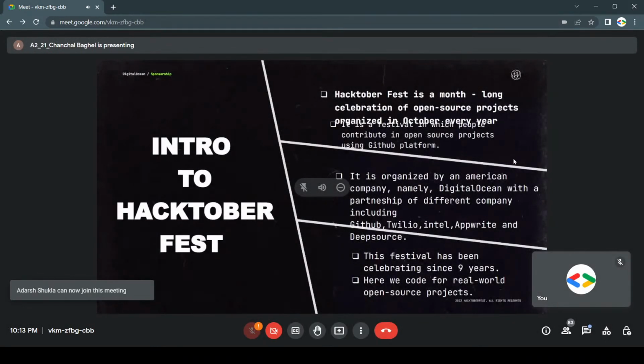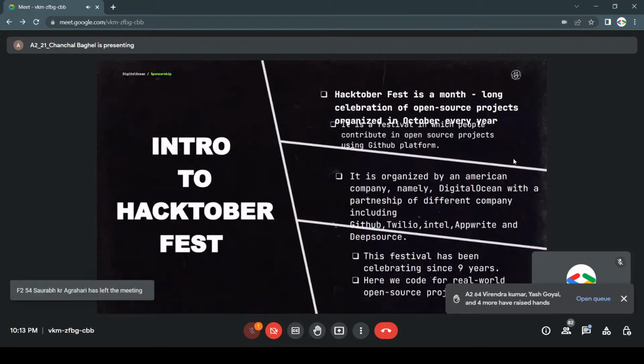Hacktoberfest amazing. Okay. Then what is Hacktoberfest? Hacktoberfest is the world's largest festival of open source project contribution organized by Digital Ocean in the month of October every year. In this festival, people make their contributions to the projects which are available on GitHub. We will give you an overview of GitHub and Git in this session further.